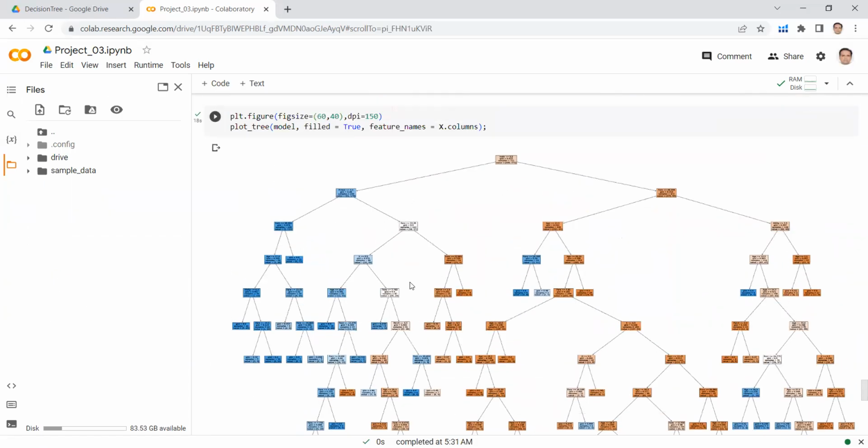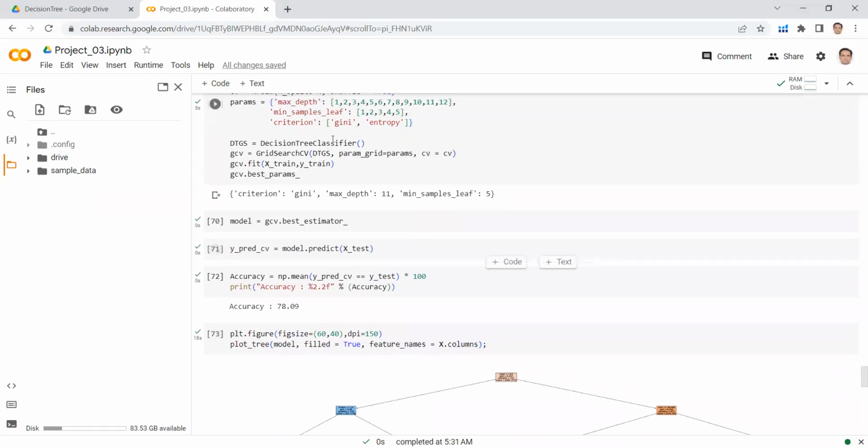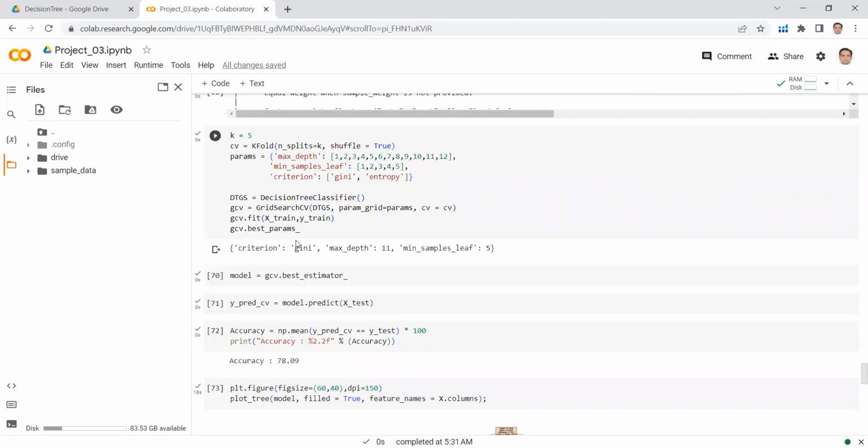So in this project, we learned how to perform grid search cross-validation using a decision tree classifier. The other thing we learned is how to perform pruning, especially pre-pruning, in order to improve the performance of a decision tree classifier. We also learned how to set the parameters of the decision tree classifier and how to get the best values of those parameters in order to avoid overfitting.